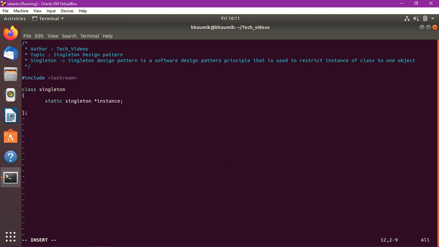Also, we will declare one variable. By default this will be private, right? Also the constructor of this singleton will be private. This I will also explain why. So in the constructor we will initialize data to 0.